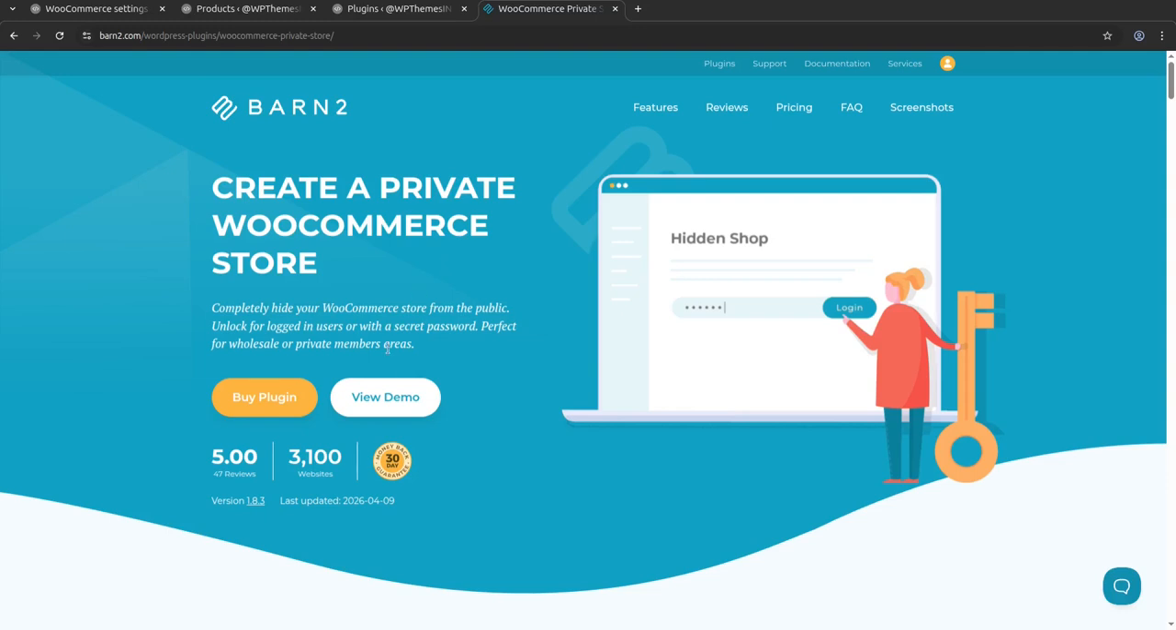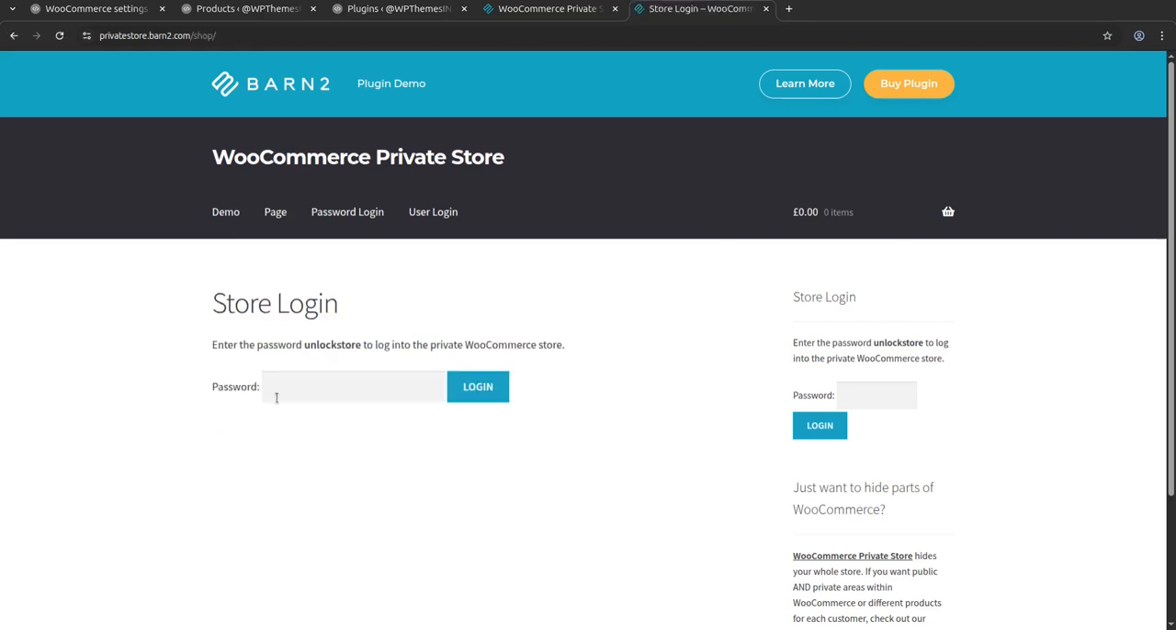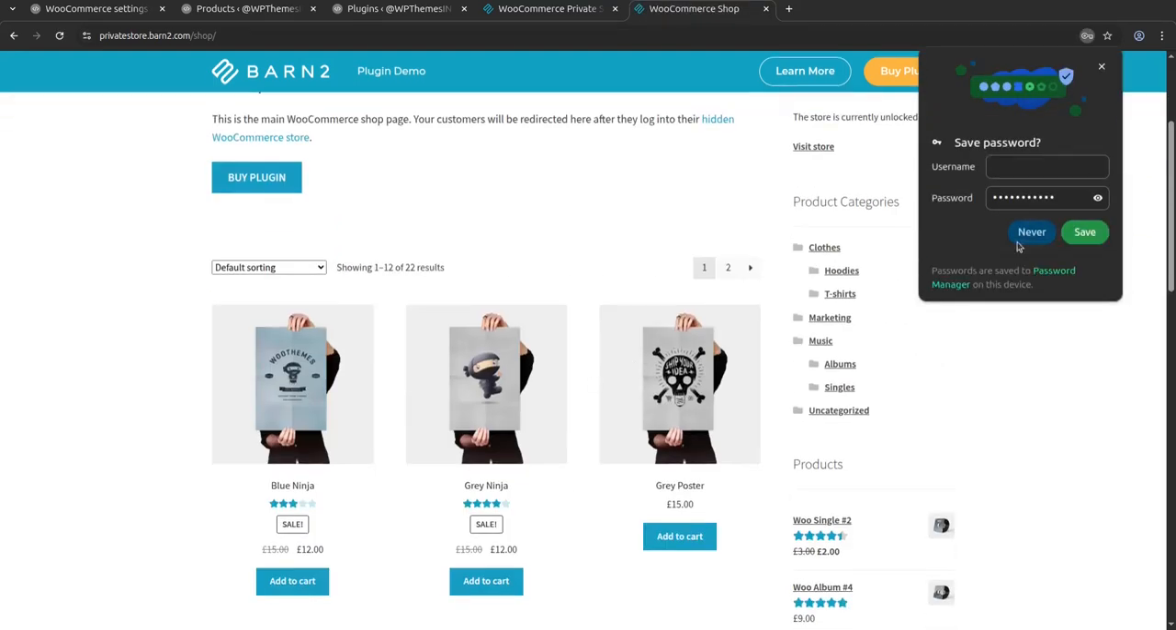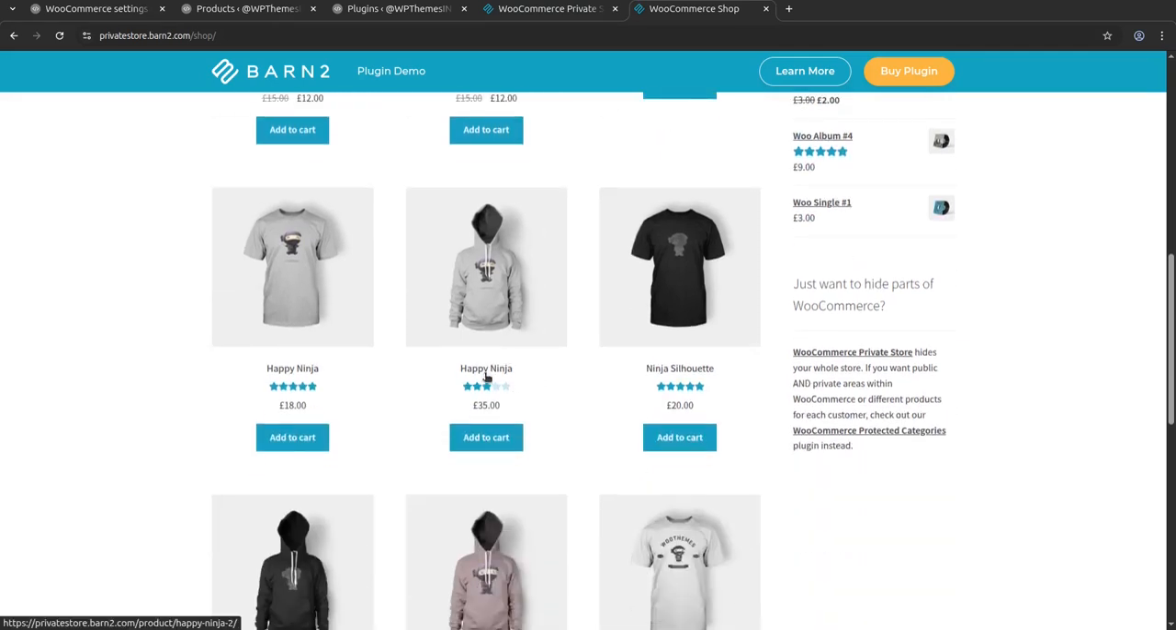Okay. So if we check the demo, how it works on the front end, let us assume here is the store and the password login or user login. Password login is the area where we need a secret password to unlock the store. Like here, unlock the store with the password. So I'm going to log in here, and it gives me access to all products now with all features and pricing.